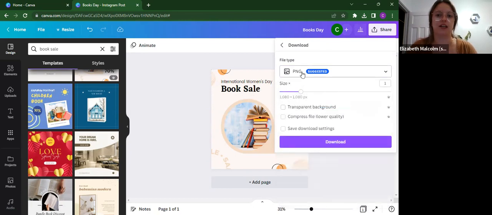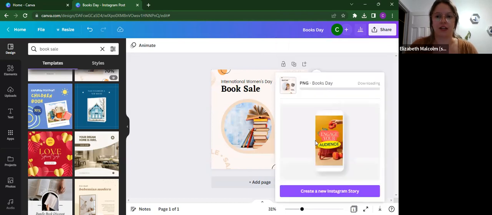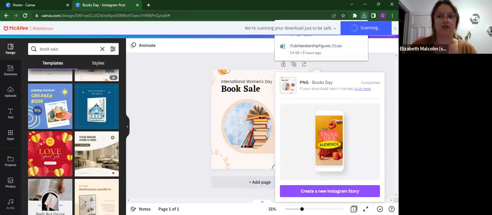Canva is also really great because it will tell you what to save it as. If you're not 100% sure, sometimes I'm not, it will say suggested. Really helpful. And then you can download it and it will save to your downloads on your computer. So there we go, super easy.